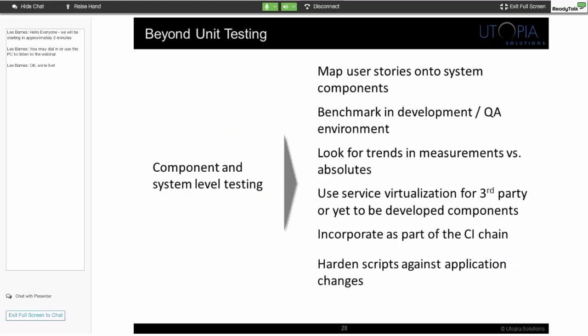Beyond unit testing, right, starting to assemble components, understanding how the user stories map to those components so we know what we should be testing. Again, probably going to benchmark that in a development or QA environment, so we're looking for trends versus those absolute response times or other performance metrics. The entire system may not be assembled yet, so we can utilize service virtualization solutions for third-party or other components and services that aren't yet developed. And certainly incorporate that activity as part of the continuous integration chain, and we'll look at that in a second.